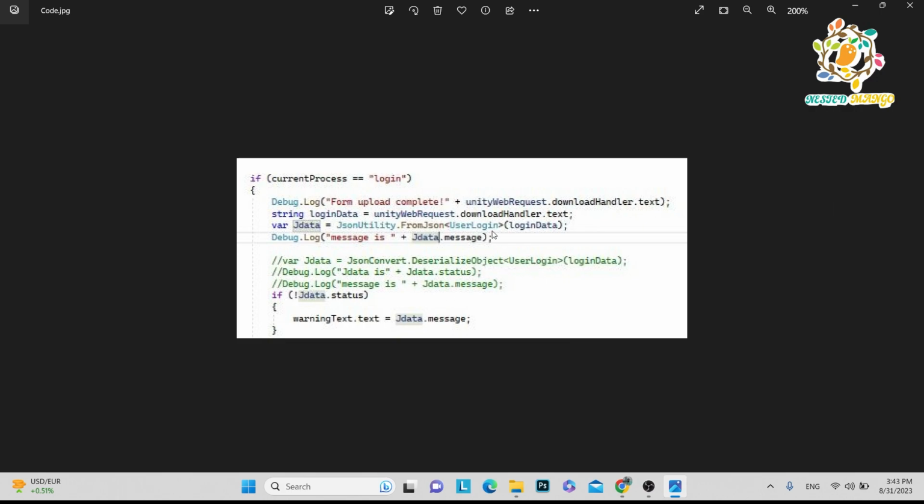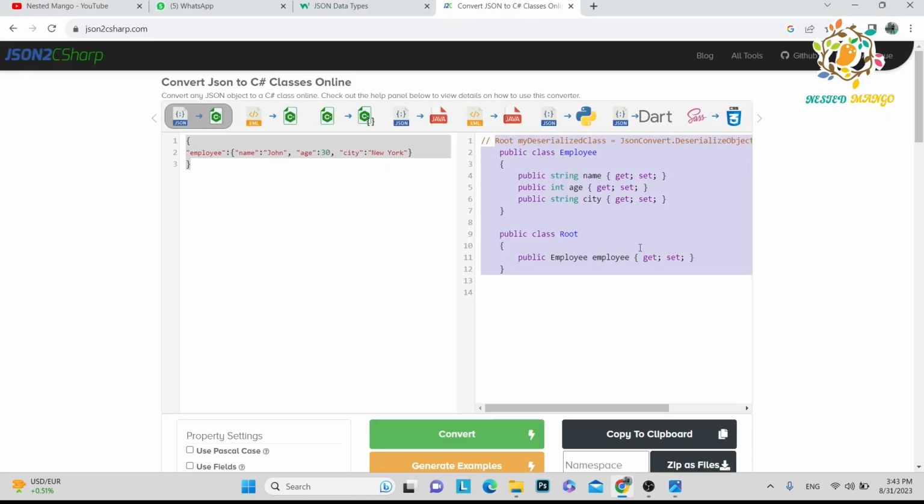So I was thinking that maybe it was deprecated, because Newtonsoft is deprecated. I decided to use the JsonUtility class. It was not getting parsed. Why? Because I was using this kind of class.